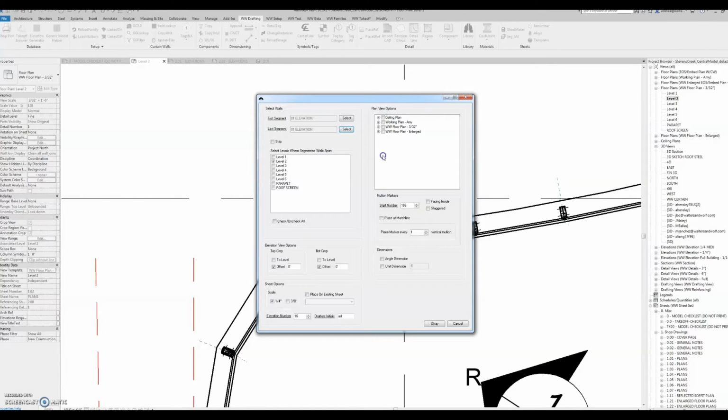And there's a bunch of other options you can use. You can make it a strip window. You can change the way that the elevation views are cropped. You can change the scale. You can place it on an existing sheet. You can mess around with mullion markers that are placed in either the plan view or the elevation view. You can add dimensions to each of the segmented walls. I'm not going to mess around too much, I'm just going to show you the basics.